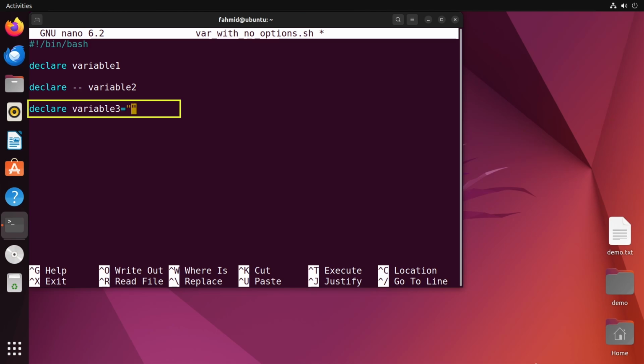Let's name it hello. Over here, variable 1 and variable 2 both do not have any option and no values, so they are null or empty string. Only the third variable, which is variable 3, is set to a string that is hello. Now my script is complete, so I'll save the script using Ctrl S and exit using Ctrl X.